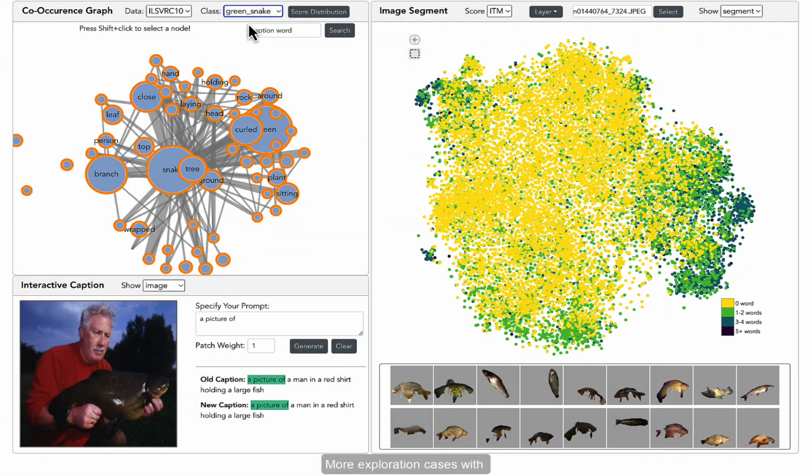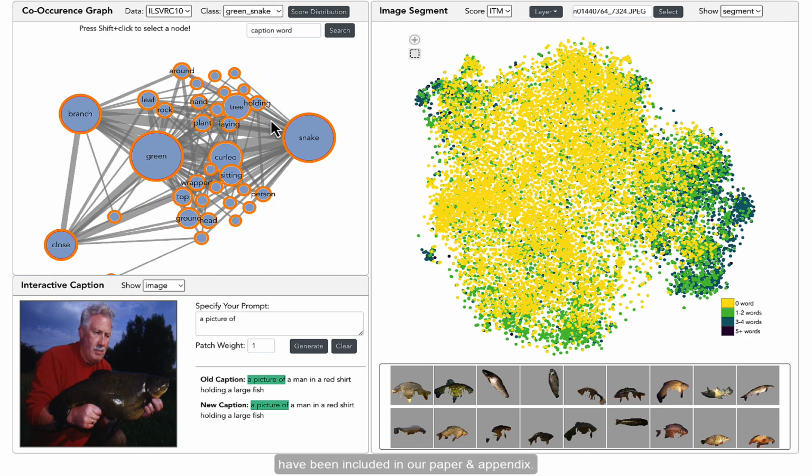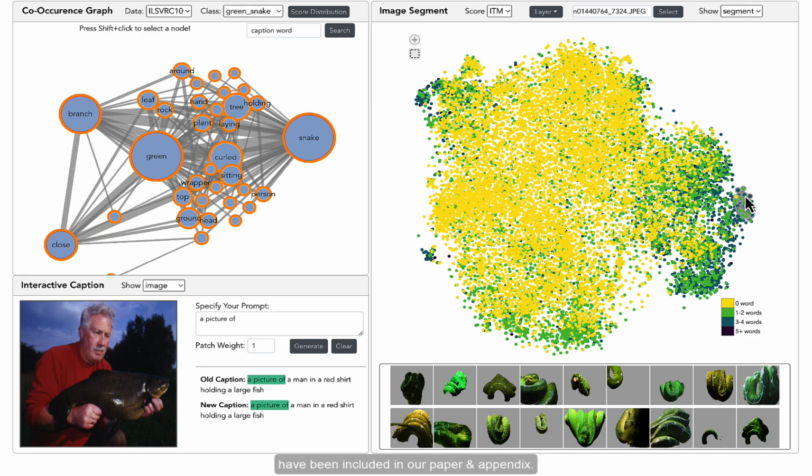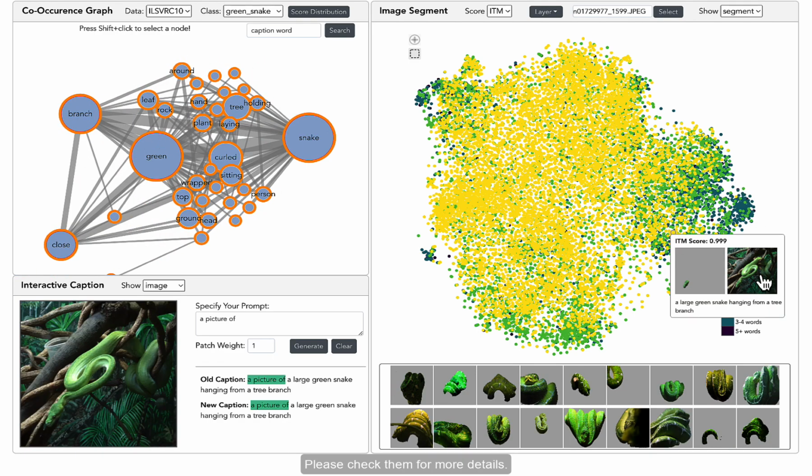More exploration cases with different classes of images have been included in our paper and appendix. Please check them for more details.